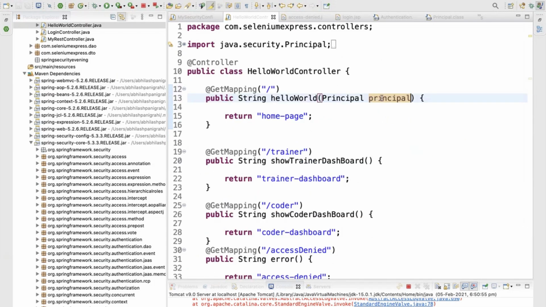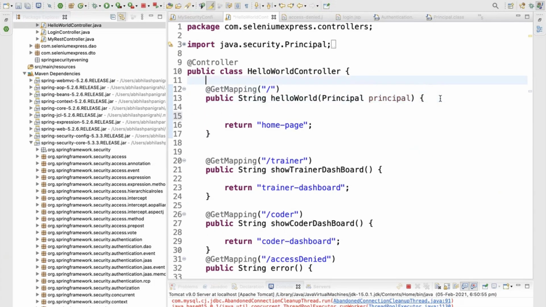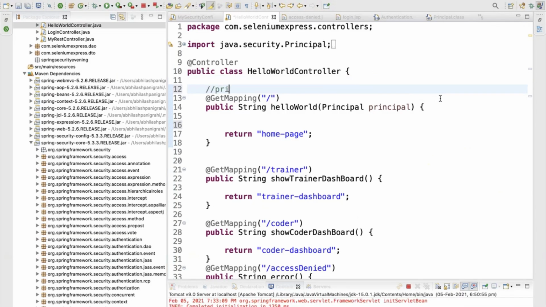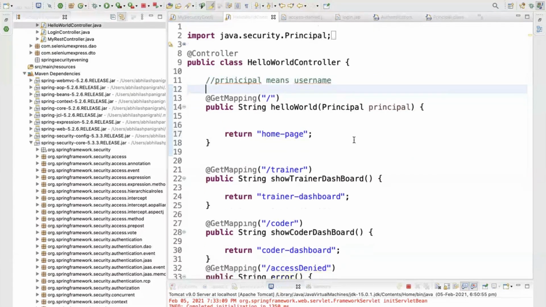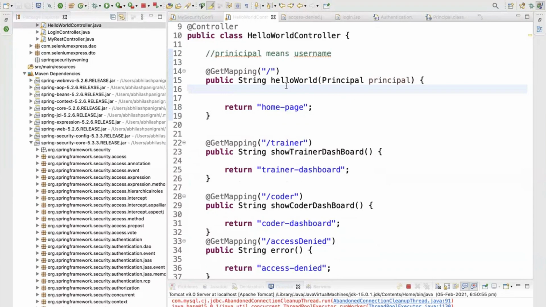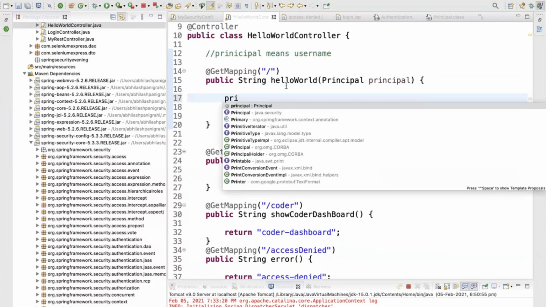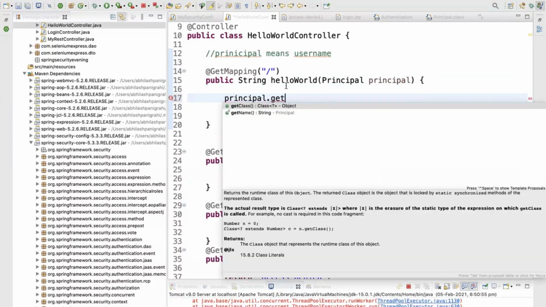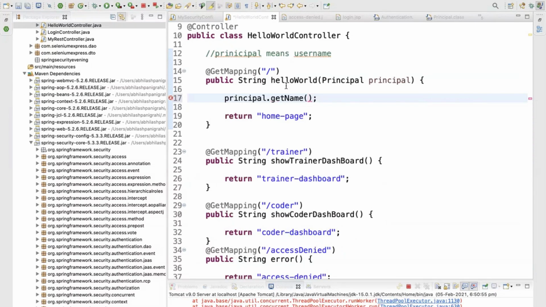Why are we using this principal object? To get the username. Maybe somewhere as a note I can say principal means username. I hope it's making sense. From the principal object, I can do principal.getName. This is going to get me the username, so can I do String username? It is going to get me the username.